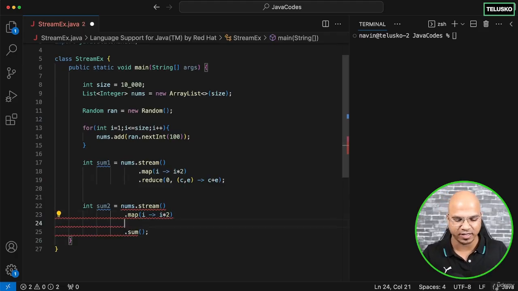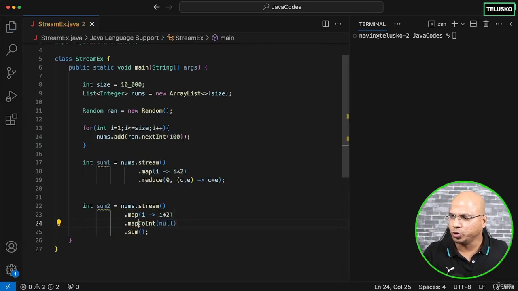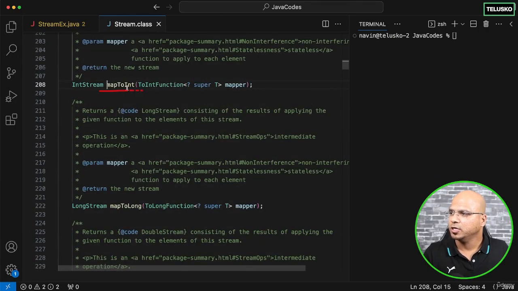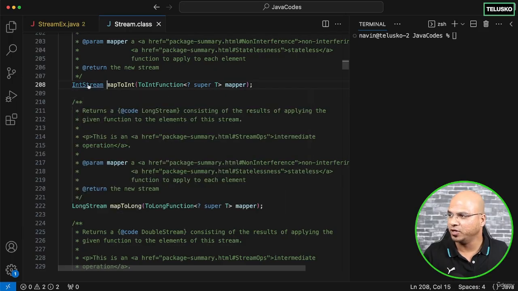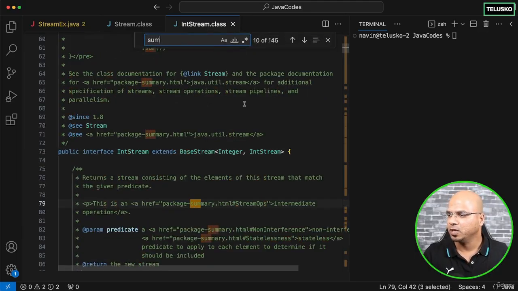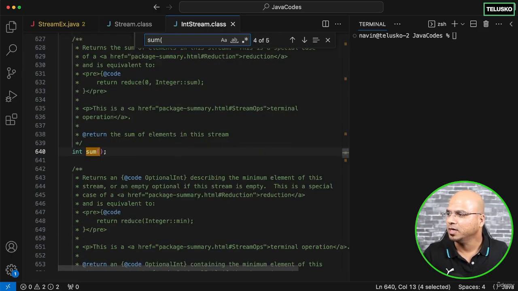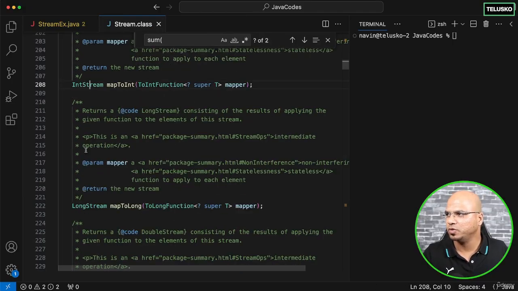So we can convert this entire stream with the help of this method called mapToInt. Now what mapToInt does is, if you click on this, mapToInt, which is here, you can see mapToInt returns you an object of IntStream. And when you click on IntStream, you can see there are some methods here. Basically, I want to find a method called sum. So there is a method called sum, and this will basically add all the values. Internally it is using the reduce, that's what we are getting here. But anyway, we don't want to use reduce, we want to use sum.